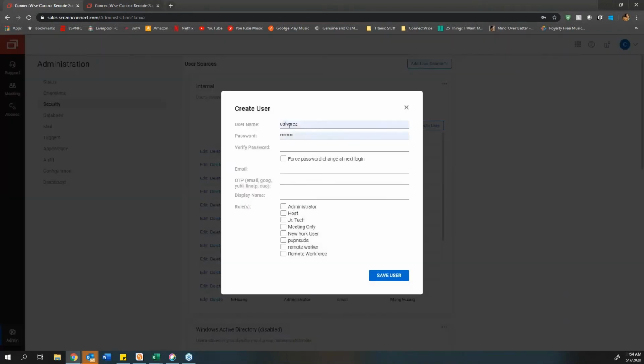You're going to hit create user, you're going to set the credentials, put in the details, and assign them a user role based on what you want them to be able to see and do. You can get very customizable with this.